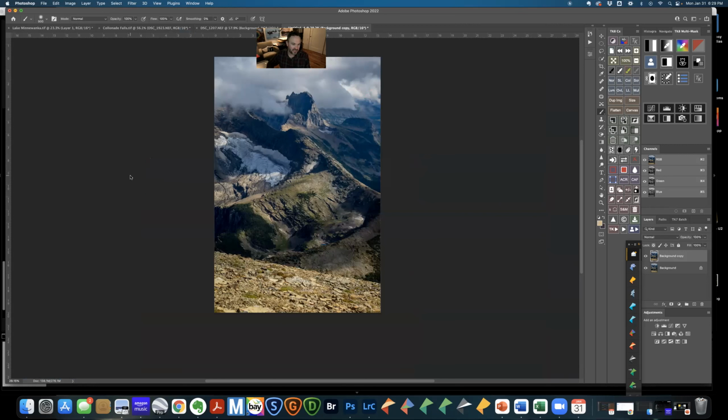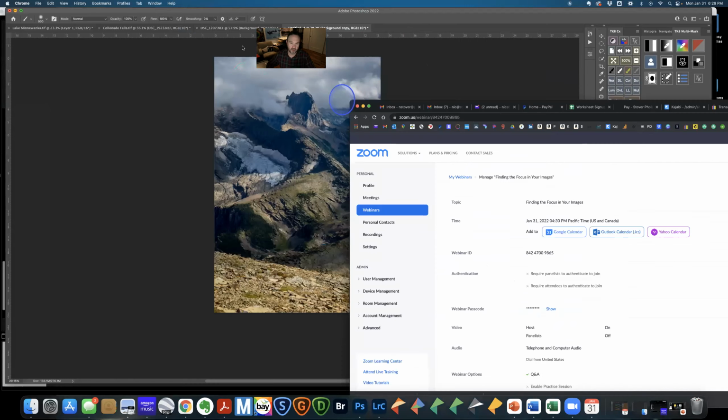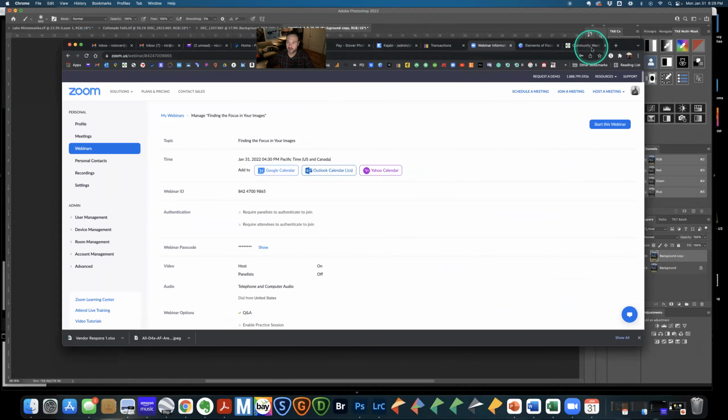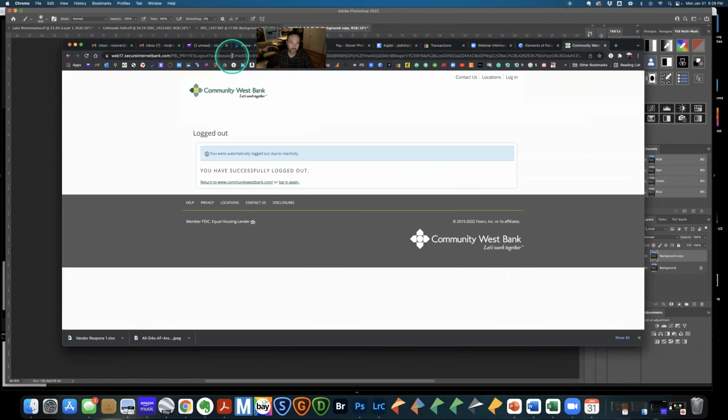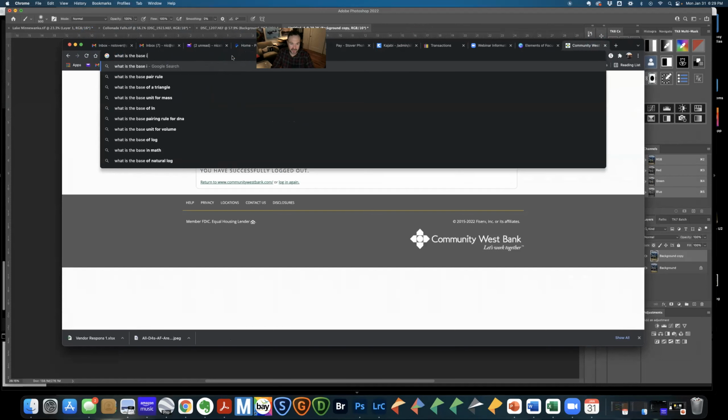So Doreen asks, how do I find the best ISO for my camera? I have a Nikon D500. I would say probably the best way is to simply Google it, and if we go over to something like this right here, what is the base ISO? I can't see what I'm typing.